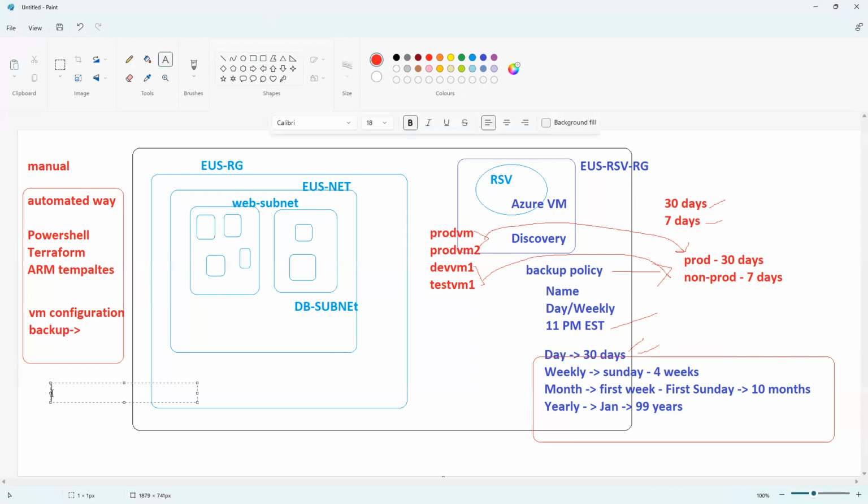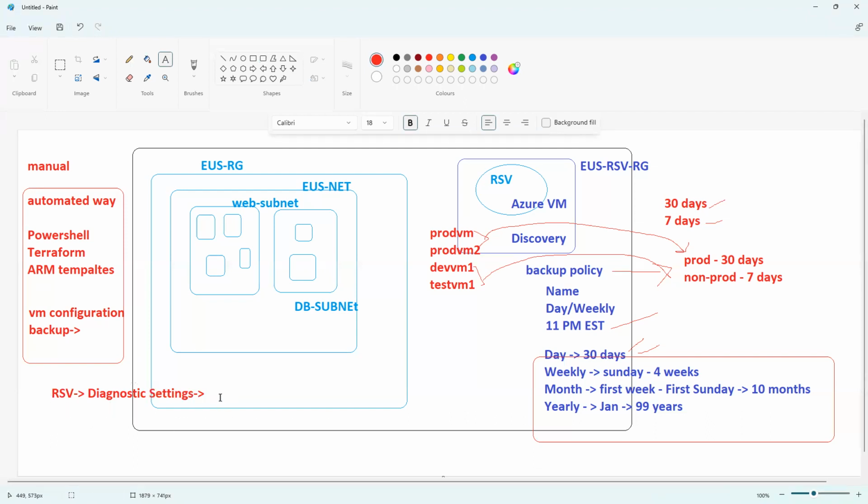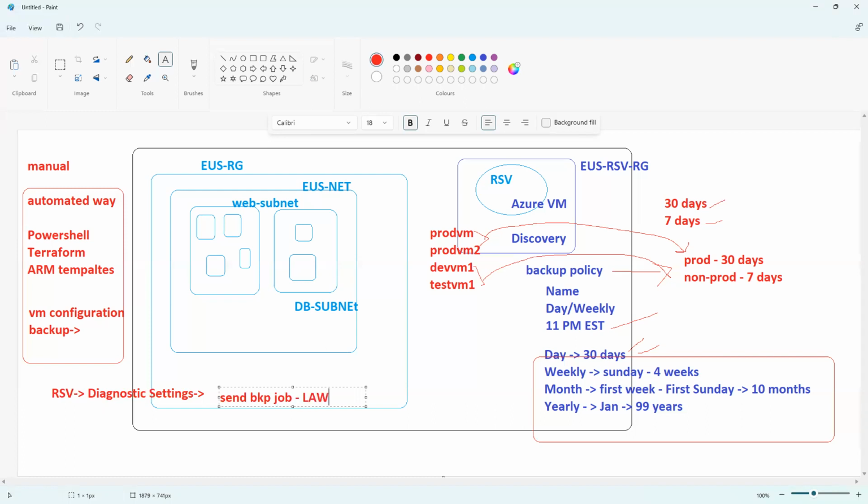So what we do is we have tools. Let's say in each recovery service vault, you have something called diagnostic settings. The diagnostic settings have an option to stream your backup jobs information, send the backup jobs logs to a Log Analytics workspace, or to an Event Hub, or to a storage account. Which means these backup jobs will be stored in a specific location. It's a storage medium, in simple words.